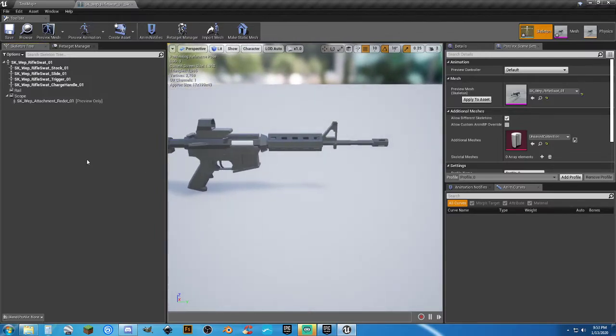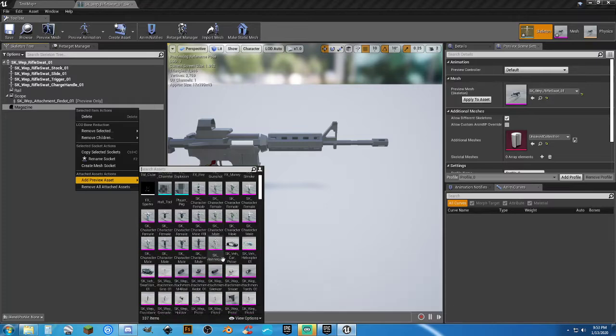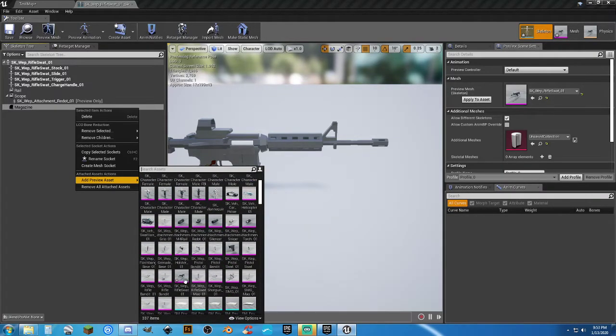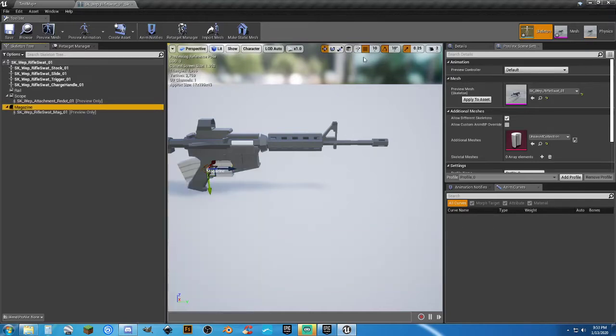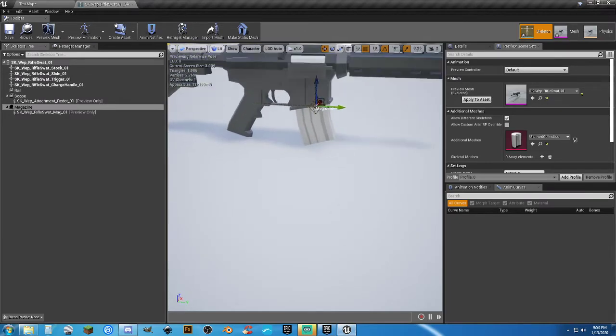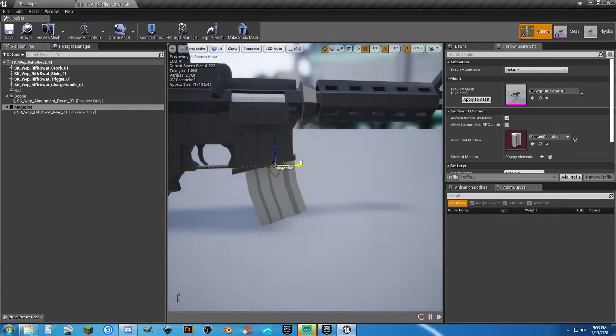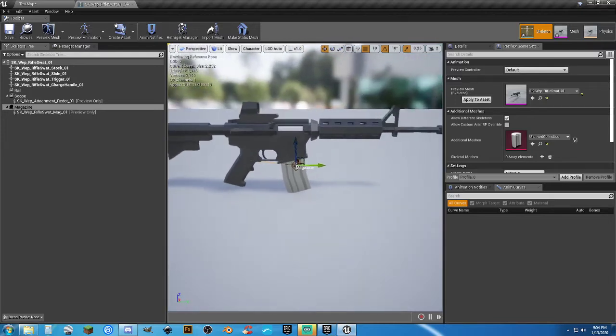Now I'm going to move to the magazine next. It is not called a clip, it is called a magazine. Right click, add socket, and magazine. Add a preview asset. And we're going to have to sit here and go through all this to get it right. Rifle banded, SWAT mag. Rotate it back 90. And let's try to get this as close as possible. Because you know some jackass like me would be the one that would complain that it's not in the right position. Okay, so that's good.